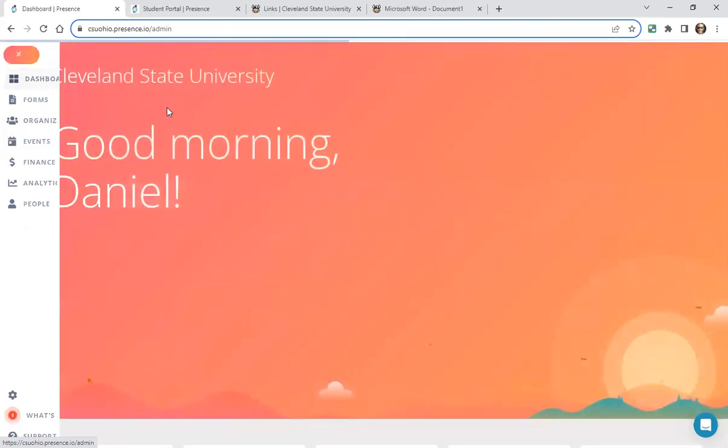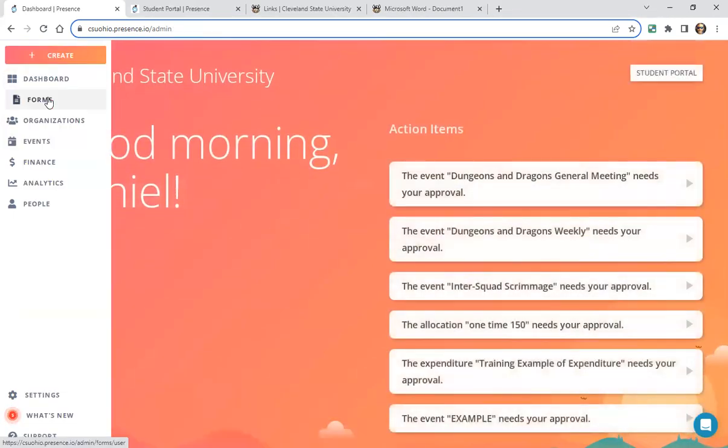You can also create forms if you want to. Forms can be used as applications. If, for example, your organization has a process to become a member, maybe there's an application form, you can create that online. Forms do have conditional logic built in that you can utilize. That's how I use it for the forms that I create. So there are some useful tools in here.